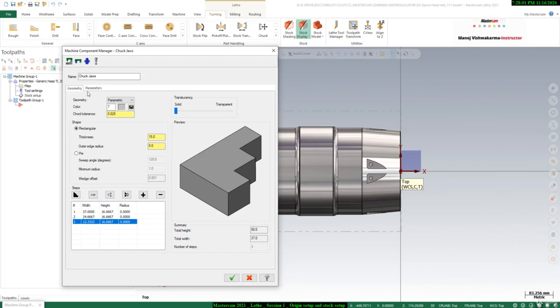Right. So next you will get some more options here, that is geometry selection. So if you have any 3D model of the jaw, you can select that from here. If you have a soft jaw, if you have a collet, you can define that here. So yeah, that is also very easy.